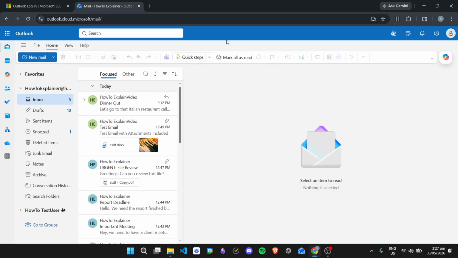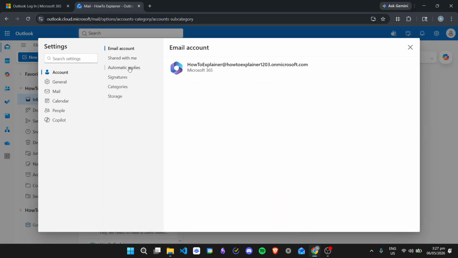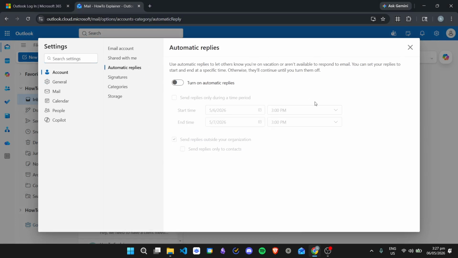How to use automatic reply in Outlook Mail. So here I am in my Outlook account, and currently I'm using the new version or the web version of Outlook. So for example, if you want to use automatic replies, you can just go ahead, go to your file, click settings, go to account, then you can see the option right here for automatic replies.